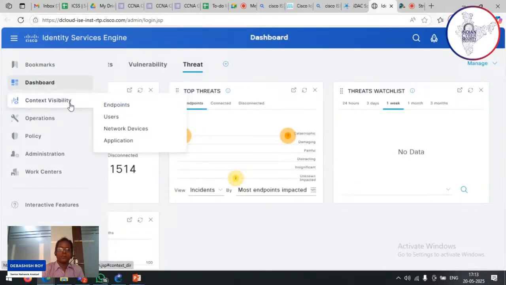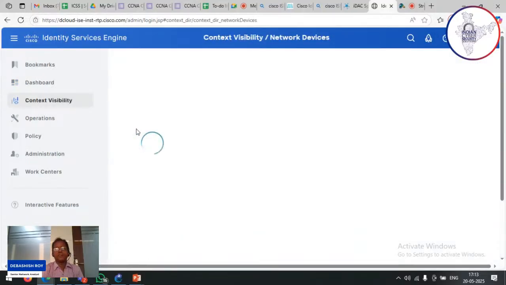Now let's come to the main part, which is context visibility. But let me see if everything is visible. Endpoints, users, network devices. Say I want to see the network devices there first.